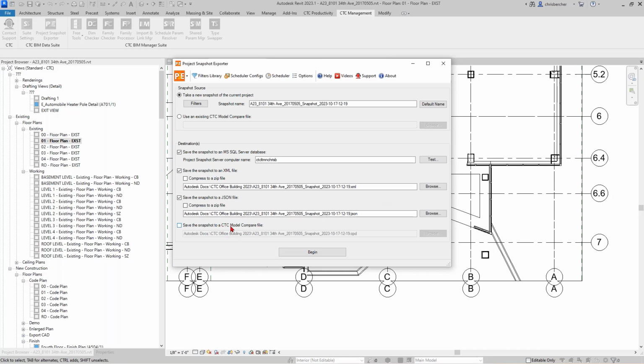We also have a model compare option, which then allows you to either write it to the SQL database at a later date if you'd like, or create a handful of these and use our model compare tool from the BIM project suite to compare data another way.